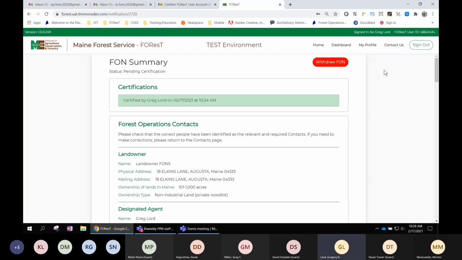All right, so I'm going to sign out of FOResT here as a designated agent. One more question. Sure. I believe Darren has a question. Yes, is there an ability with this toolbar to save, like in Dropbox or something, or the cloud on our computer? Can we save the application, or to be able to go back in, do we have to just use your system as the backup of our applications?